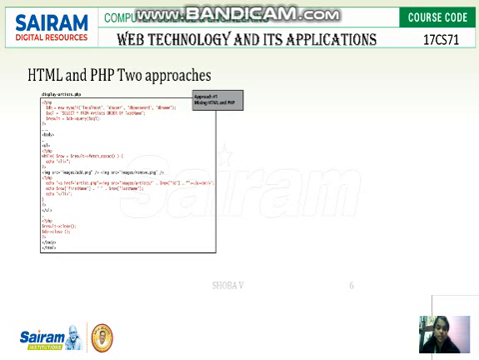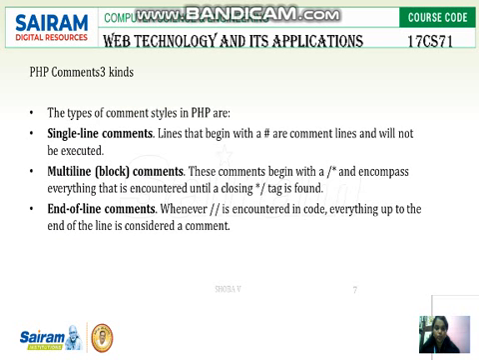And we have two approaches. This is a mixing of HTML and PHP. These two, which we are using, are based on Apache, the Apache member group. So we have a mixing of HTML and PHP. We can take the input file as PHP and see the output as XHTML only. And we have three kinds of comments: one is single line comment, another one is multi-line comment, and end of line comments.